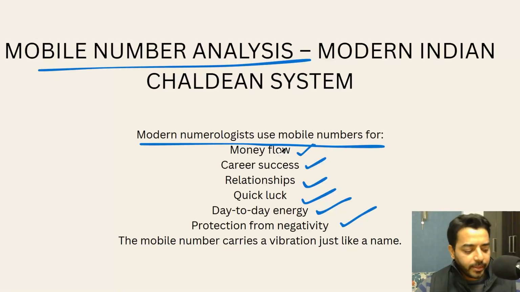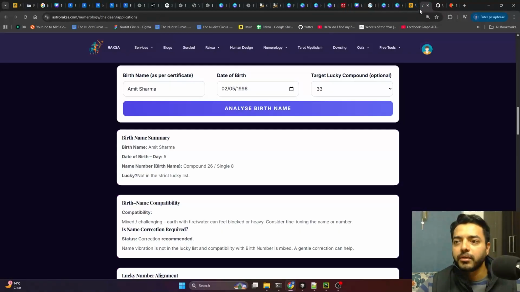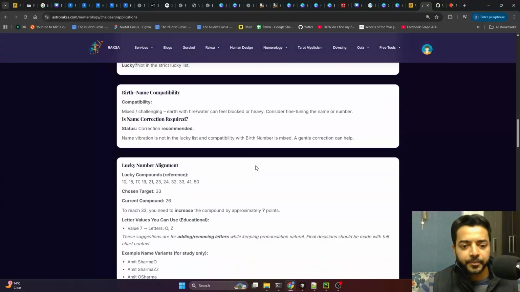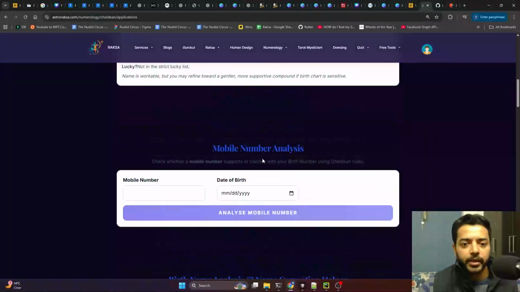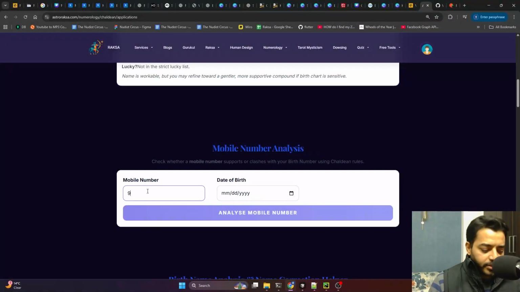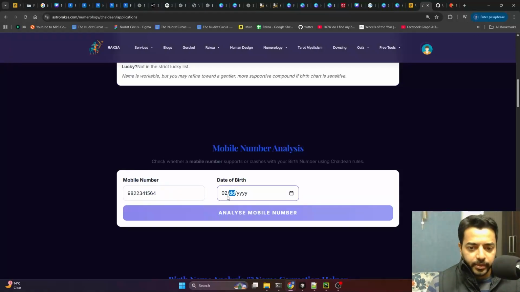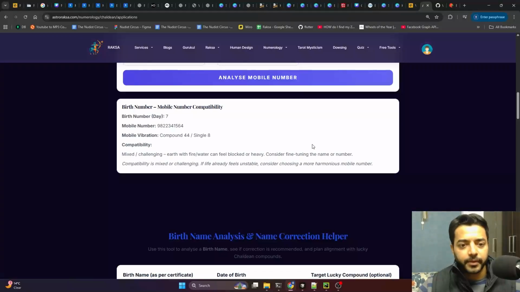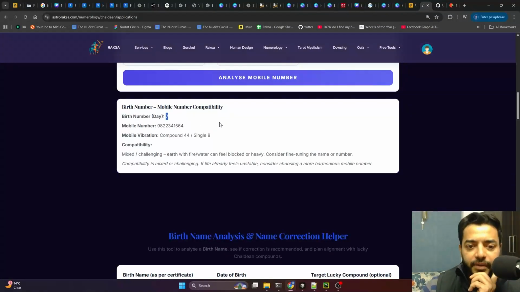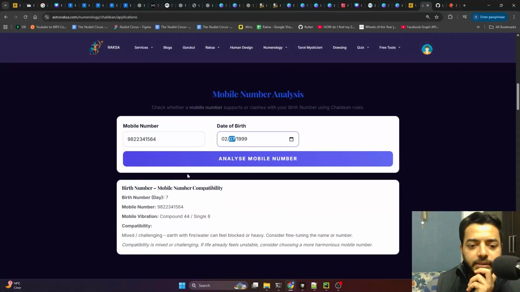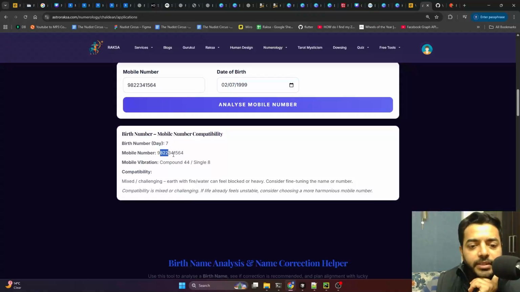Okay. So mobile number analysis can also be done on the same page. Let's go to mobile number analysis. Let's say my number is 9822314564. Okay, and then I'll add my birth year 1989, analyze mobile number. So birth number is still 7 because my date is 7. Mobile number is this, the compound number is 44, but the single digit is 8.